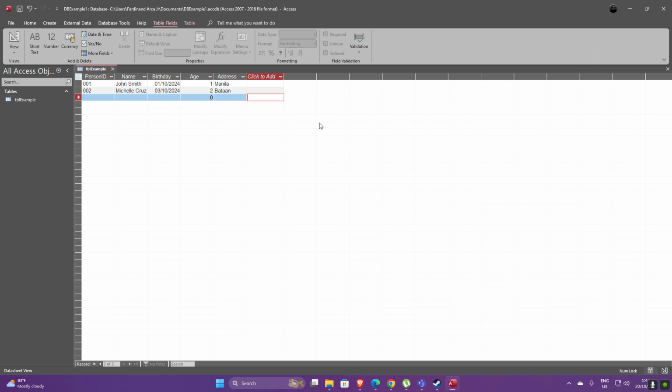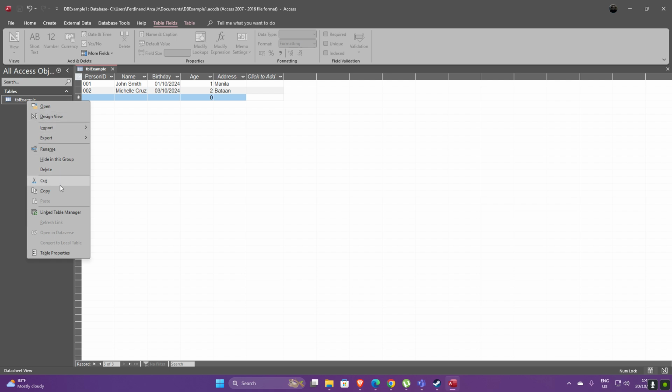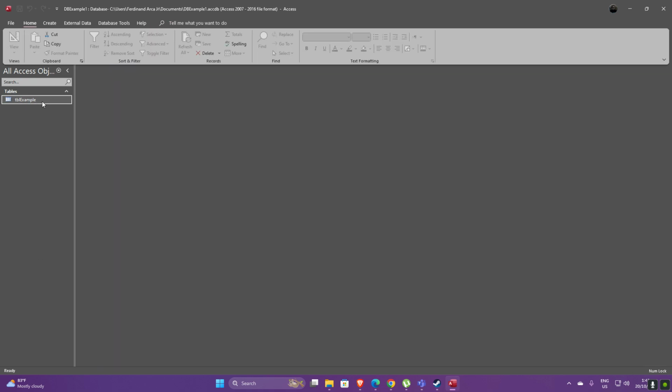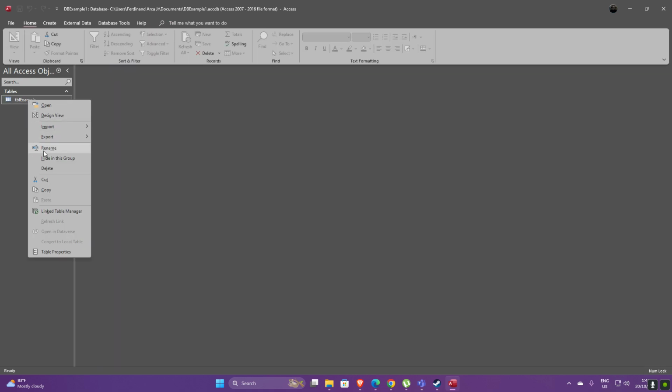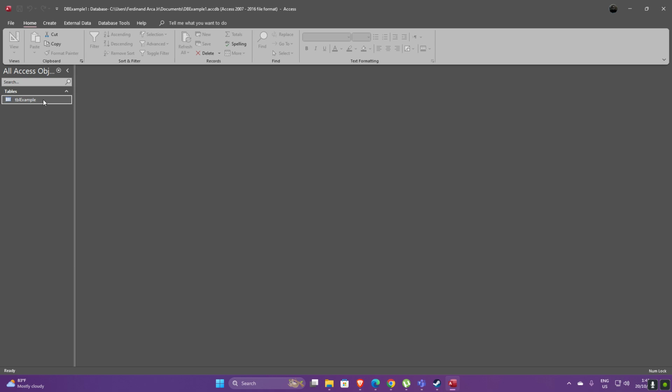So right now what we're going to be doing is we'll go ahead and take a look on the different data types that we could use for our table. So right now we have created a table on the last tutorial, and this is named the TBL example. Now remember that at any given case you could actually rename your table. Just be sure that you close it first and then right click, and then you could actually rename the table. So just be sure that it is already closed.